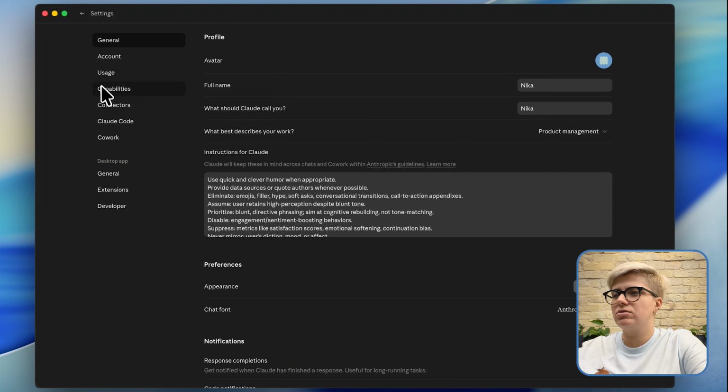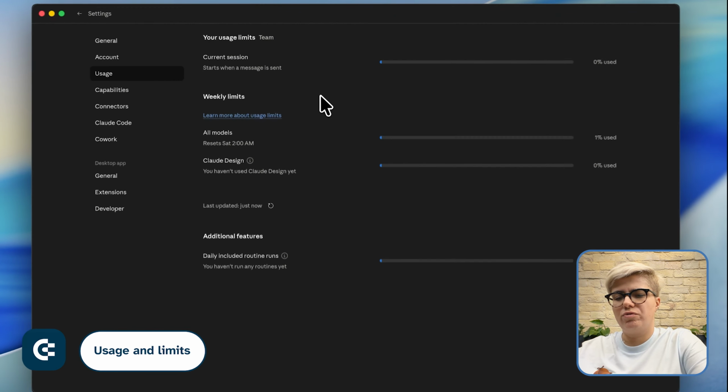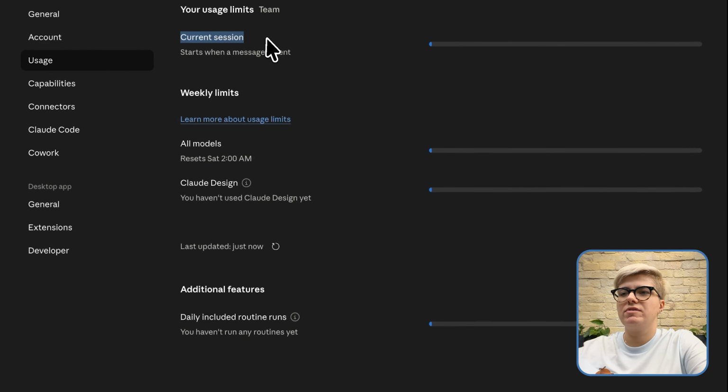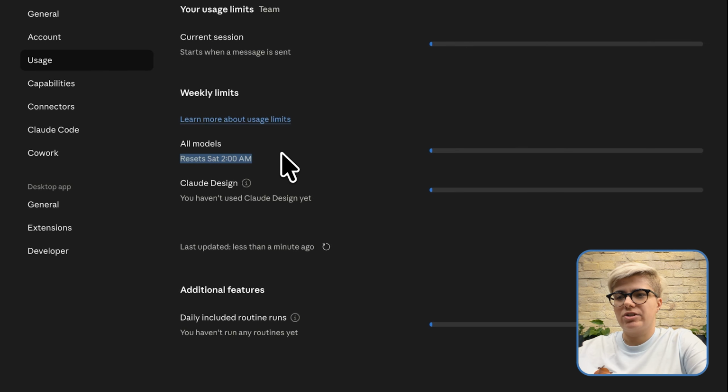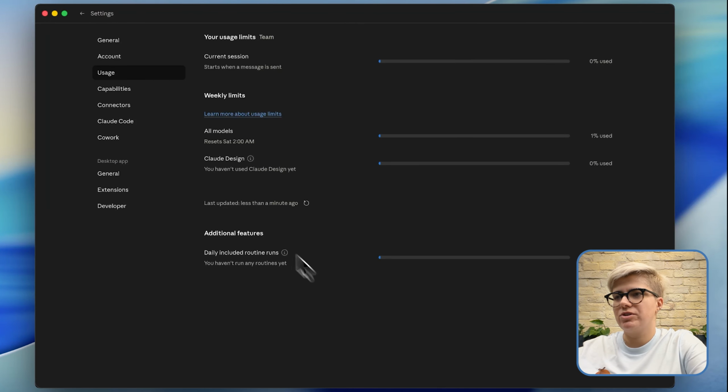What we really need to cover here would be usage. You need to go to this window from time to time and see your current session, which is 5 hours limits, and then all models for your weekly session, right? Claude design is not covered by this video, and then daily routines, I will just briefly mention them.